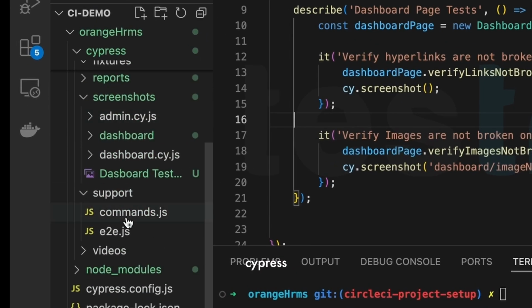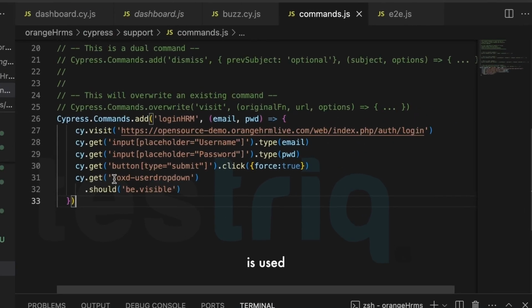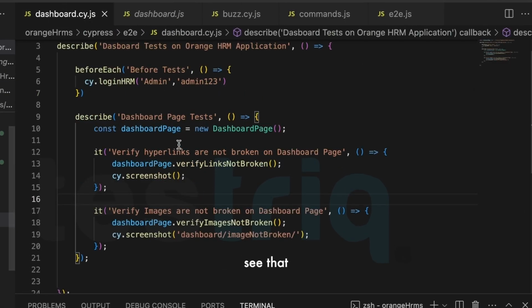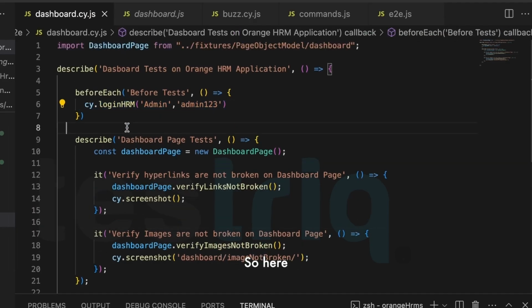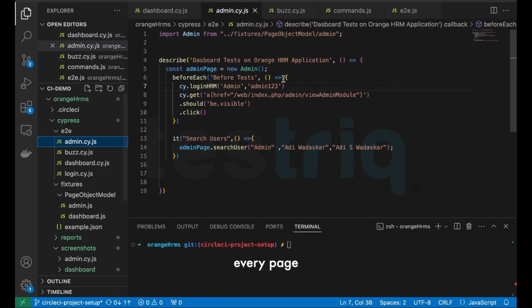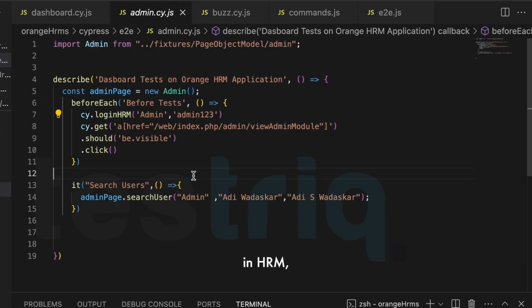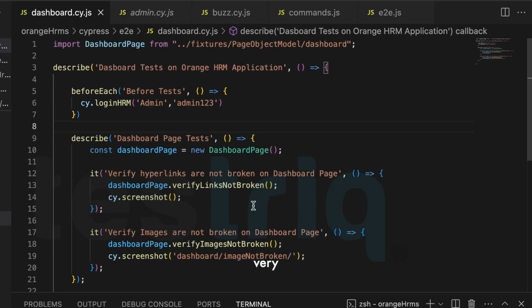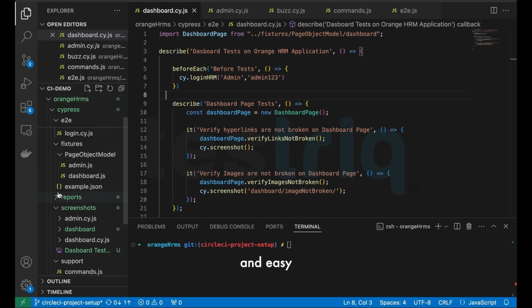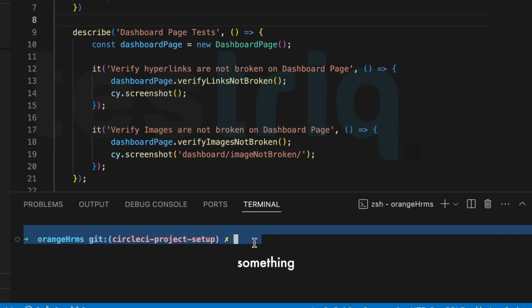We also use Cypress commands for something that is used all over the site. We have created a Cypress login command, and you can see that we are using it everywhere. So here in login, in every page we use this cy.loginHRM, which also makes it very reusable and easy to maintain. I will just quickly run something for you here.